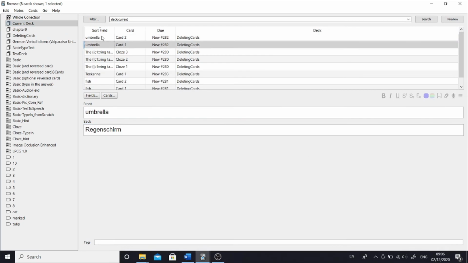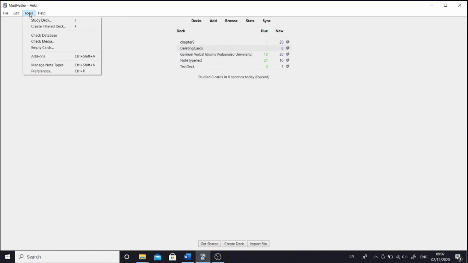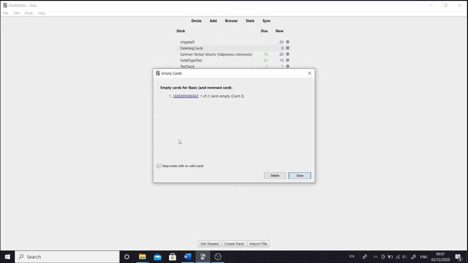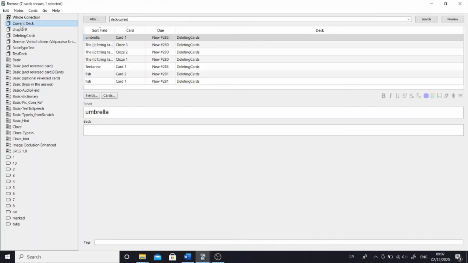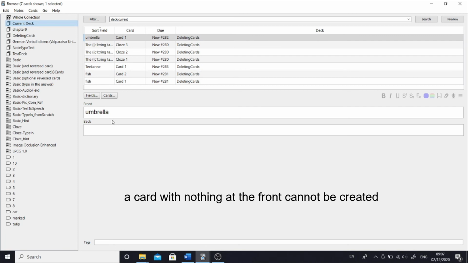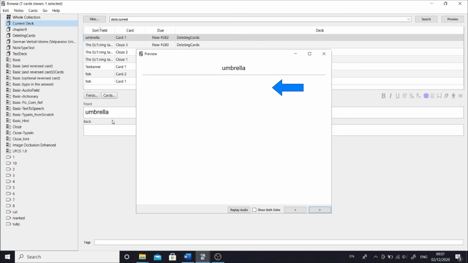So let's look at some other types of cards, like for instance the already mentioned basic reversed. Let's do an experiment and see what happens if we delete the content of the field called back in one of the cards. To see the effect, let's do empty cards. Anki will say that one card is deleted. The content of the field called back disappeared across both cards, and the card that had that field at the front of the card is deleted. It is because in Anki there cannot be a card that has nothing at the front. However, as we can see here, we can have a card that has nothing at the back.